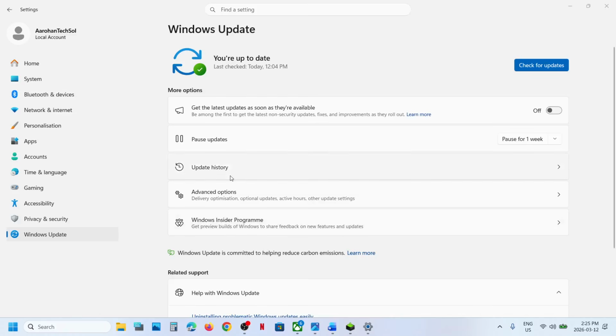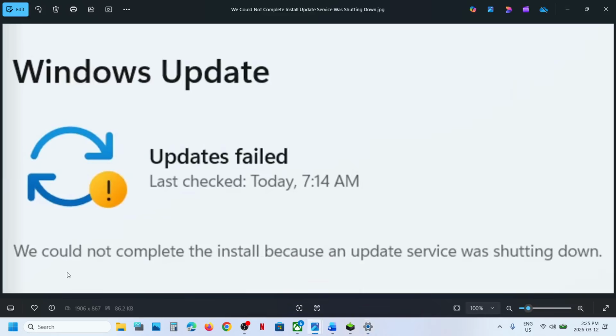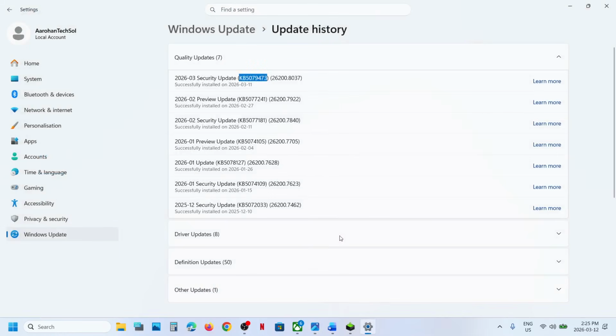Today in this video I'm going to show you how to fix when you're unable to install this update, that is KB5079473. Because of this error, that is we could not complete the install because an update service was shutting down. So if you're receiving this error, then please follow the steps shown in this video.